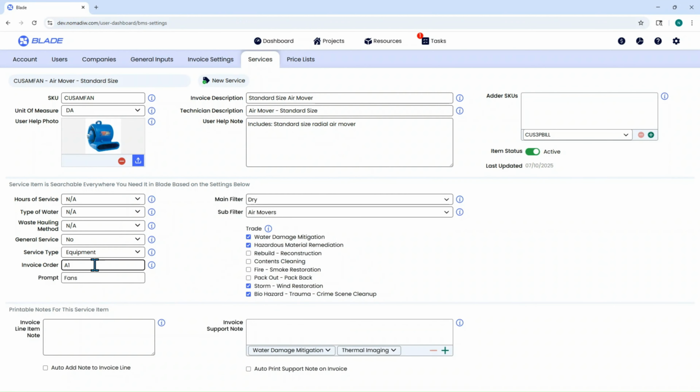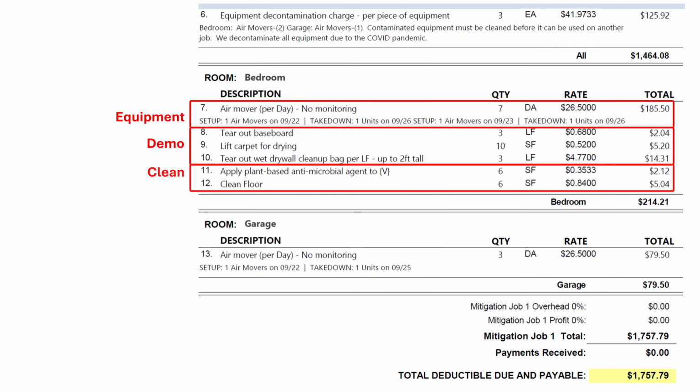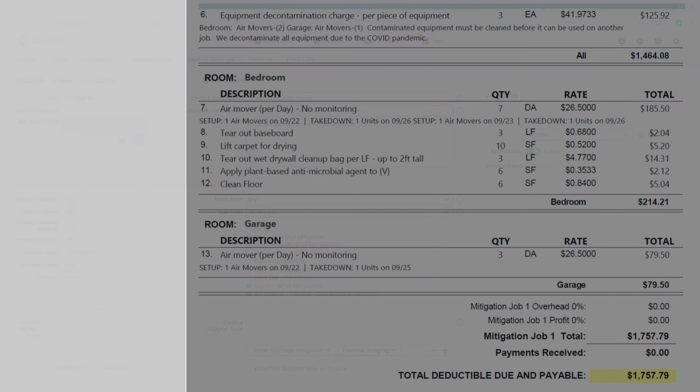Control and standardize the placement of this service item on the invoice using your own alphanumeric invoice order scheme. Standardizing the order of line items on the invoice helps your team be more accurate when inspecting and reviewing invoices.